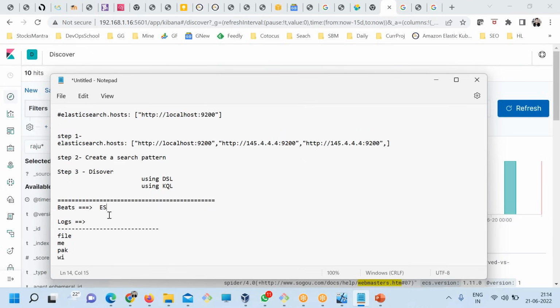So from Kibana, Kibana doesn't do any kind of data mapping. No. Here what you can do is transform it for your graphs, dashboards and alerting. But the real data comes from the beats to Elasticsearch.